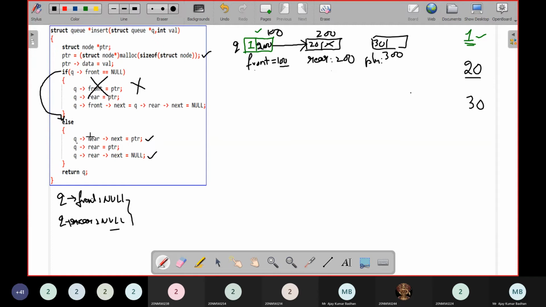This condition will not execute. You'll come to the else part. Q of rear next equal to pointer. Obviously, rear is pointing to this particular node. Rear next equal to this particular node address. What is that? We stored that address in pointer here. So Q rear next equal to pointer. So that 300 will be stored here. Means indirectly what we are doing here, we are removing this null here, and I am filling it with 300. Connection is formed.